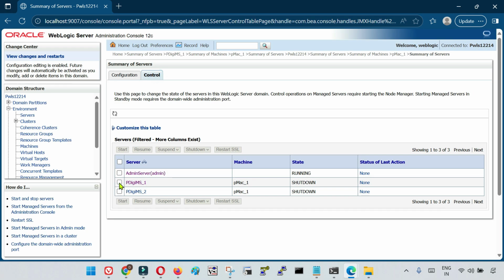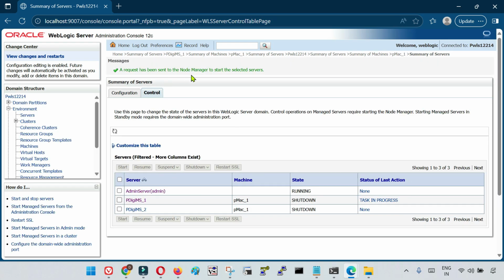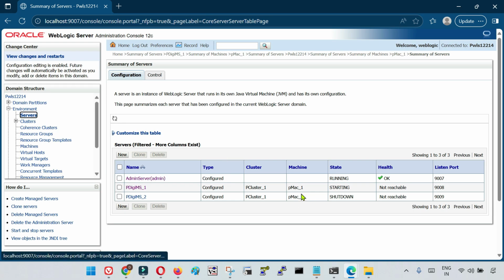For example, let me go to control and let me start the first managed server. You can see the command has been taken, and the task is in progress. So if I go to servers and refresh the screen, you can see the status is in starting state. Now suppose that your node manager is not running, and you start the managed server from the console, then it is going to give you an error, because the node manager is not available.